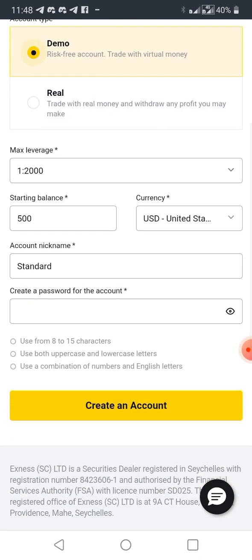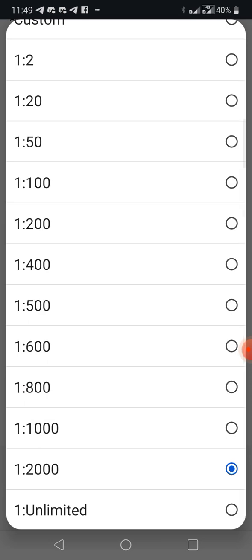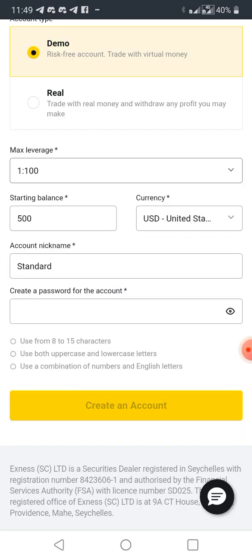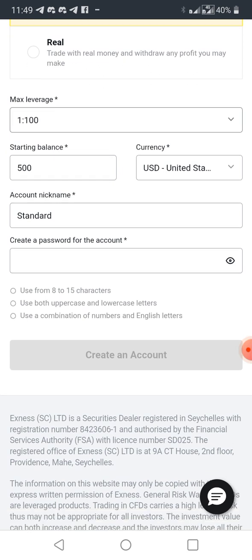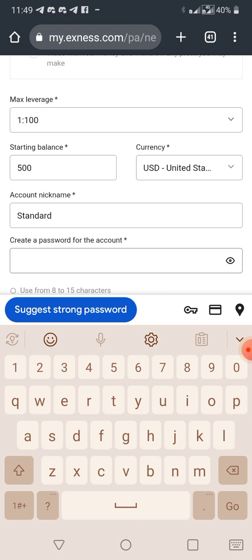Now you have a 1:2000 level. You can choose any leverage you want. Let's say I choose 1:100. Then you put the starting balance that you want your demo account to be. If it is $100 you want to start the demo account with, you put it there. Then you put the nickname, then you put your Exness password, and then you create the account. It's as simple as that.